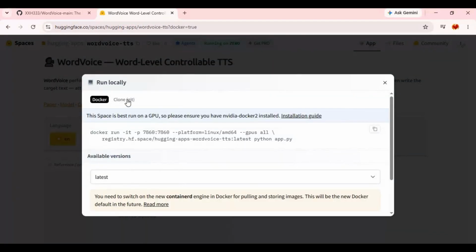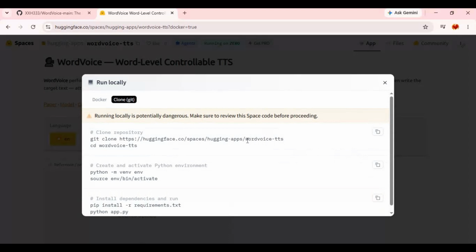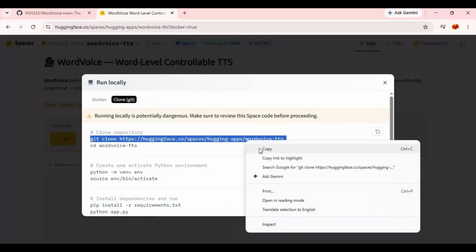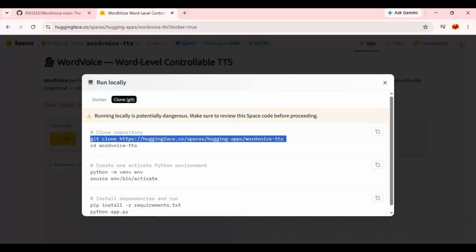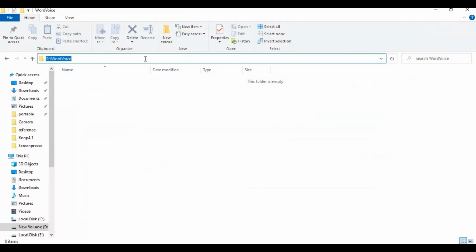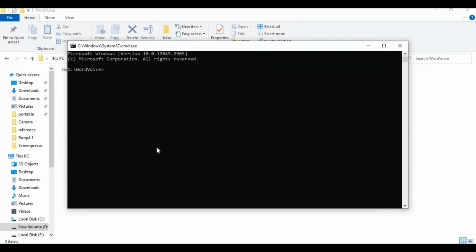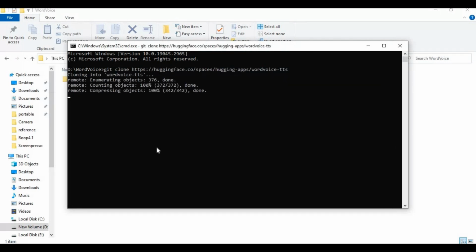Choose the Clone Git option and copy the Git clone code. Go to the folder or drive you want to install this in and type cmd in the folder path. A new command prompt window will open. Paste the code you copied to clone WordVoice.